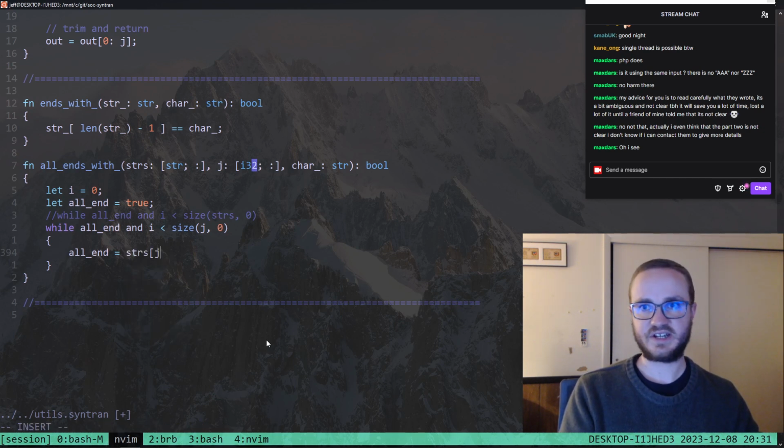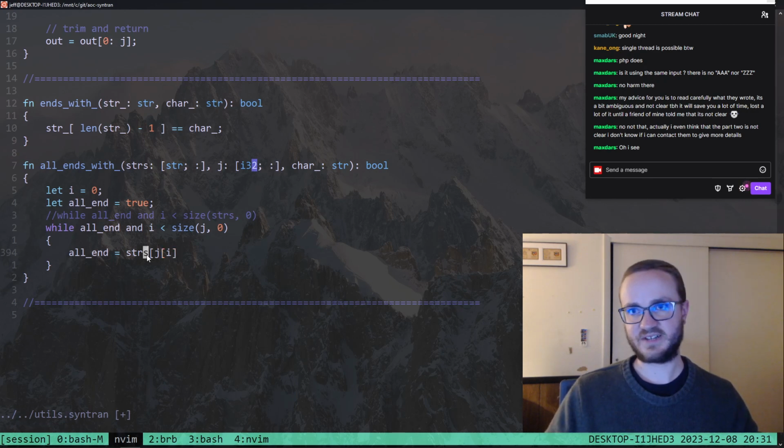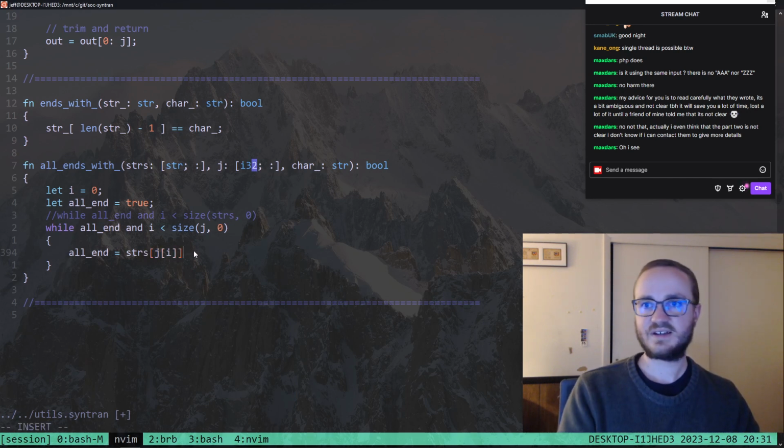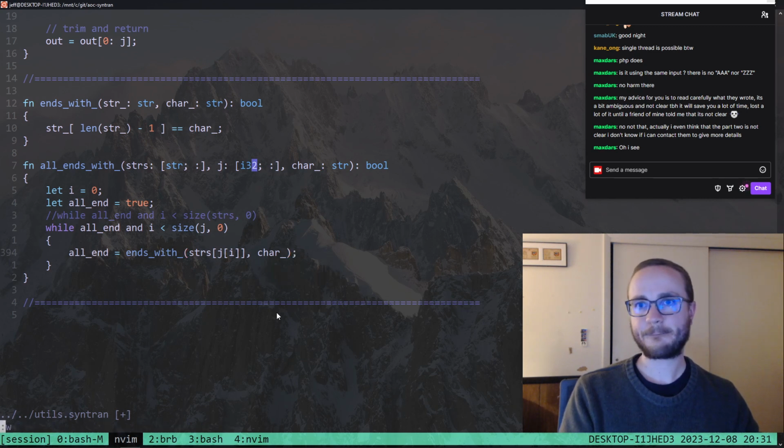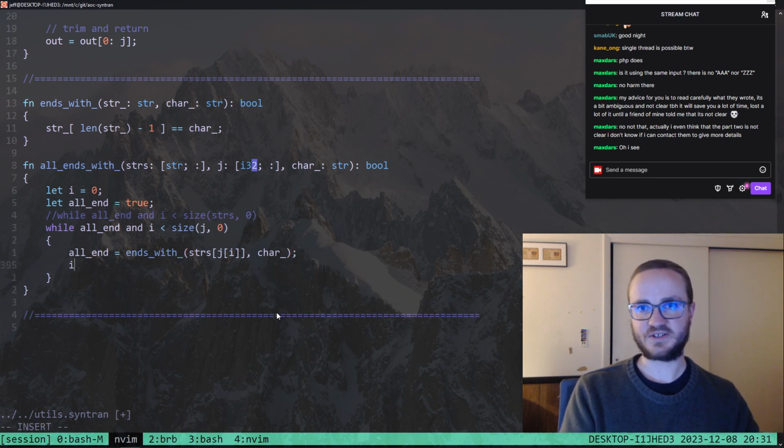strings ji. Now I have nested indices because we have another level of indirection. We're looking up element I of the index array, and then we're looking up that index in the string vector. So if ends with that thing and the character. And then we have to increment I and return the answer.